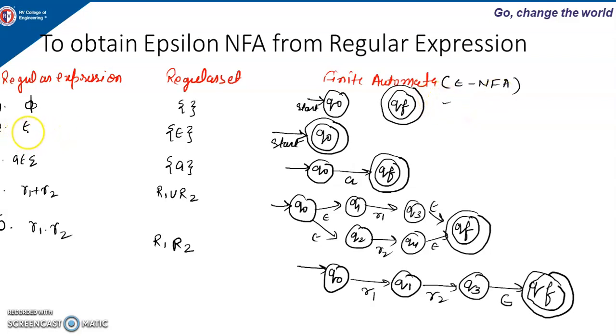And then if I have epsilon, epsilon is a string of length 0, and this is the language, or we say regular set. So here epsilon is the language. Now if a string of length 0 should be accepted, what should we do? The start state should also be the final state. So here Q0 is the start as well as the final state. Remember, whenever we have to show the acceptance of the null string, we need to make the start state a final state also.